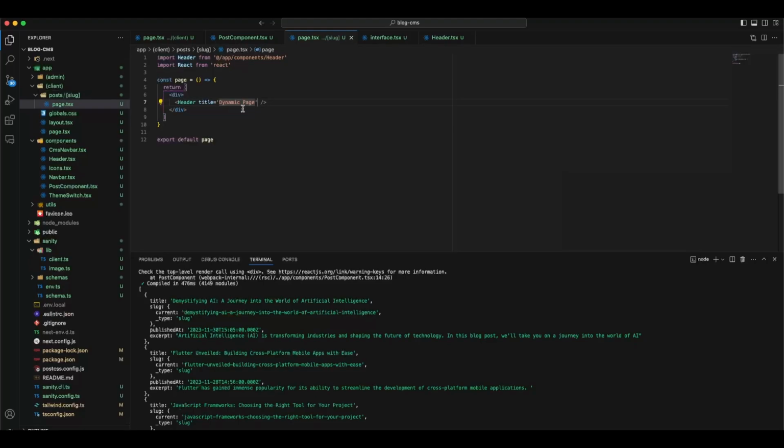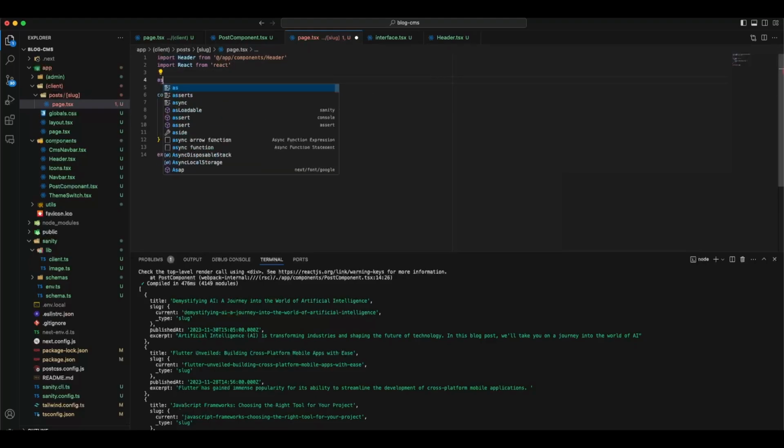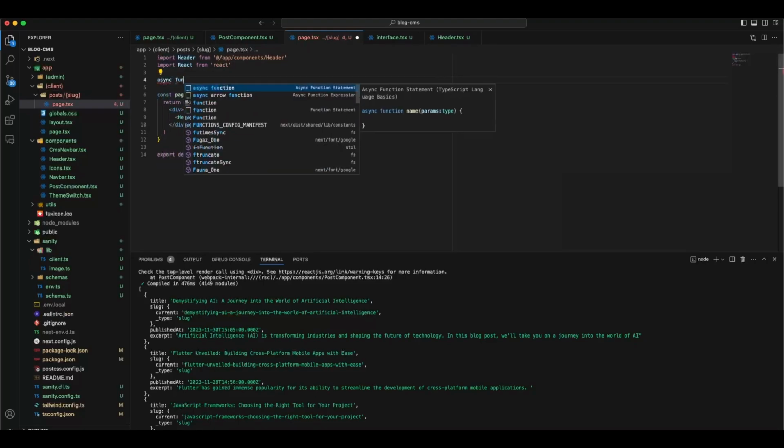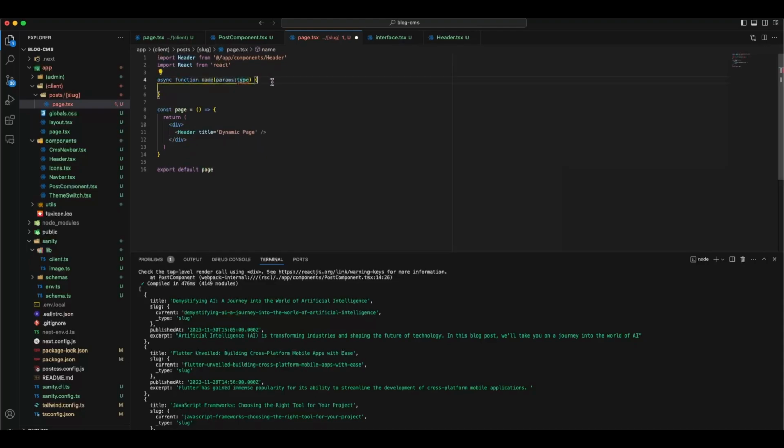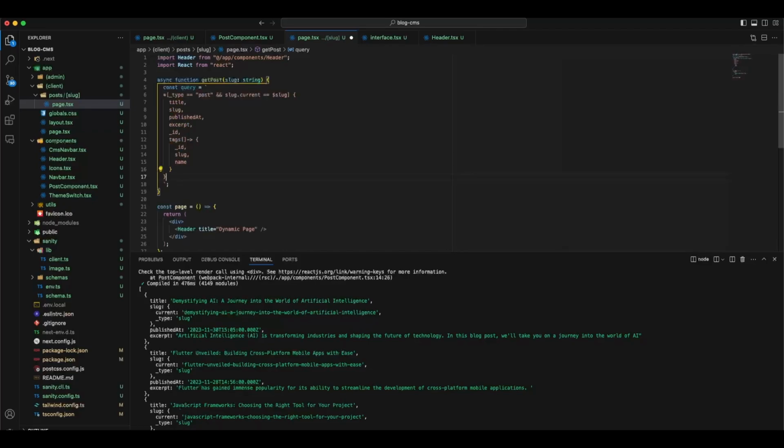So let's create an async function like before. Async function, the name will be getPost. Okay, we'll receive a slug with a type of string. Perfect. Now let's do the same thing. We need to define our query. Const query is equal to backticks, and I will paste the code from our Sanity.